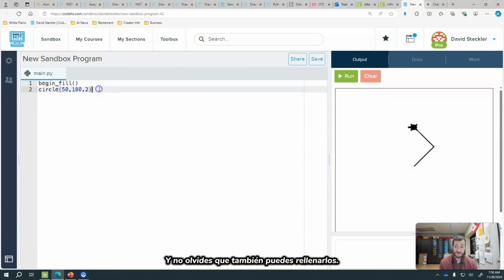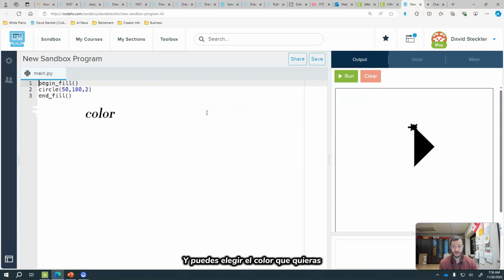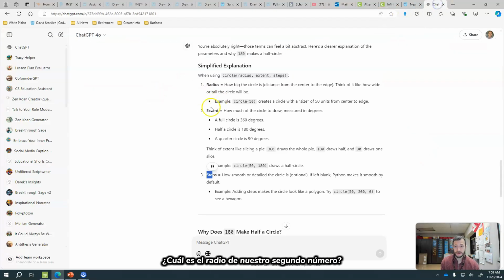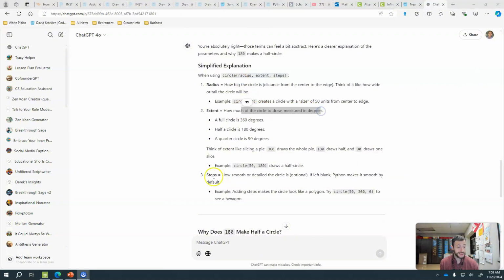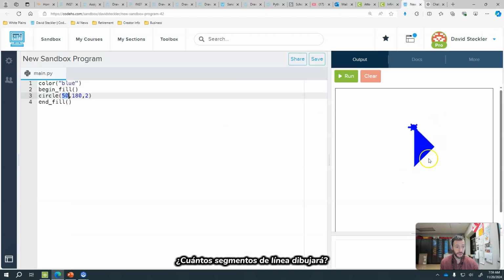And don't forget, you can fill these in as well. End fill. And you can choose whatever color you would like if you put that before the shape. So hopefully this is helpful for you drawing your letters. And this is the advanced circle parameters, where we have our first number, which is radius, our second number, which is how much of the circle in degrees, and the third number is the steps. In other words, how many line segments will it draw?